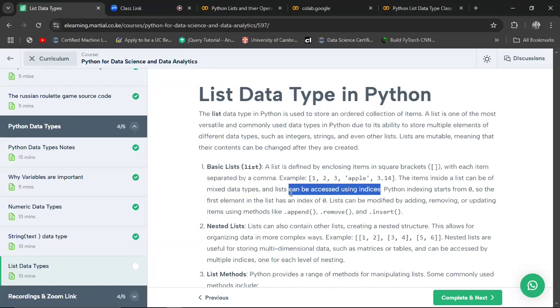So we are going to note later that Python indexing starts from 0. Please always keep that one in mind. Even for the strings that we did yesterday, we saw that if you want to access characters within a string, then you access them by their indices in such a way that all the indexing starts from 0. So the first element that you add inside the list will have an index of 0, okay?